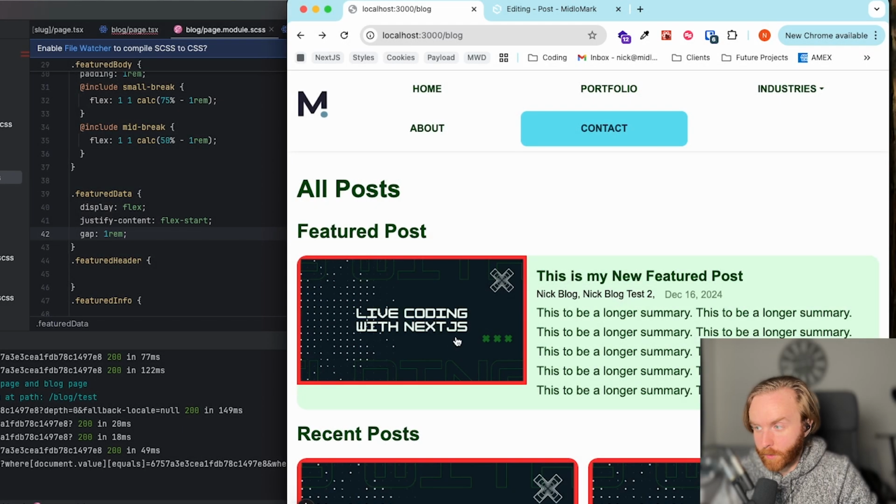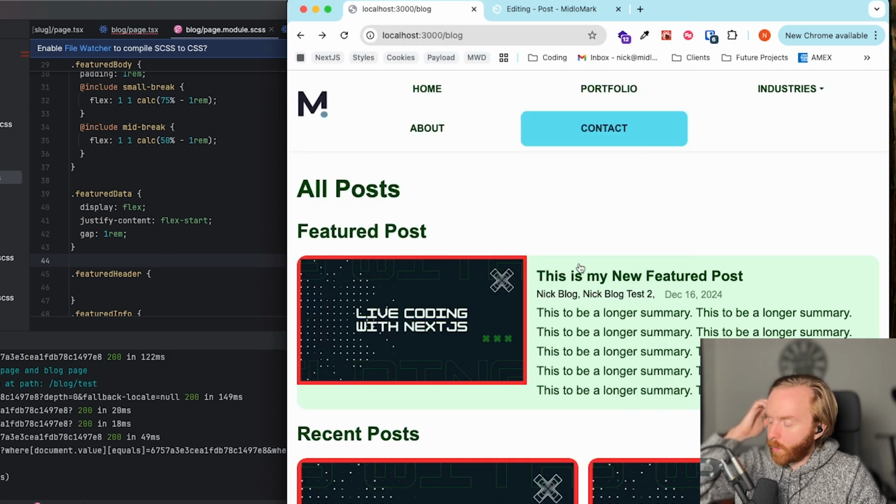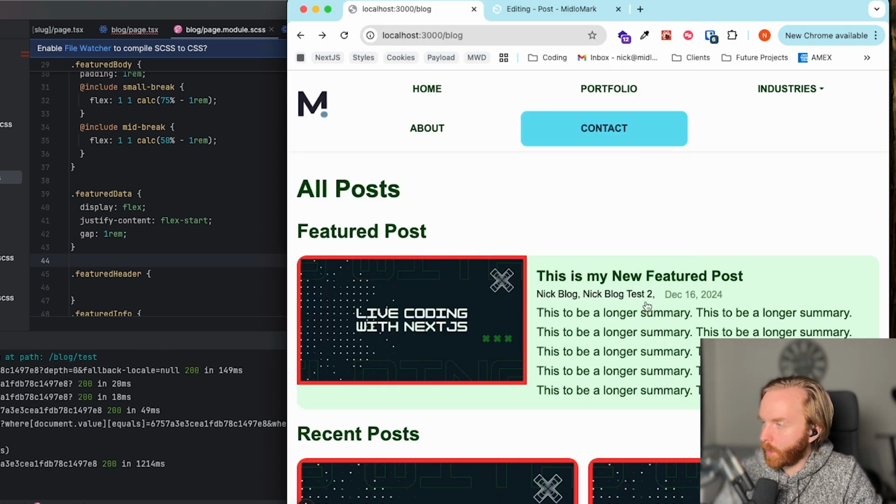So a couple issues here. First, the image needs to fit into this whole space. So we'll fix that here in a second. And then we have our comma being added to the end. So let's start there. That's going to be easier.